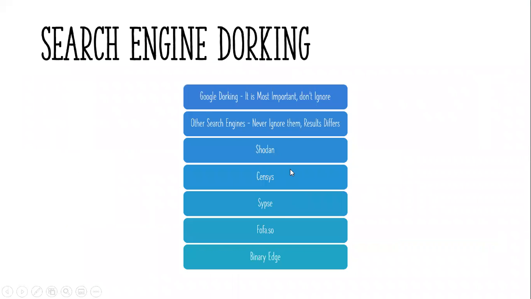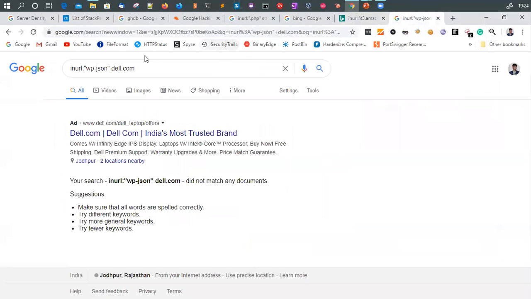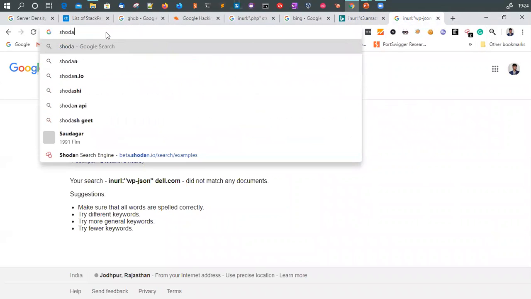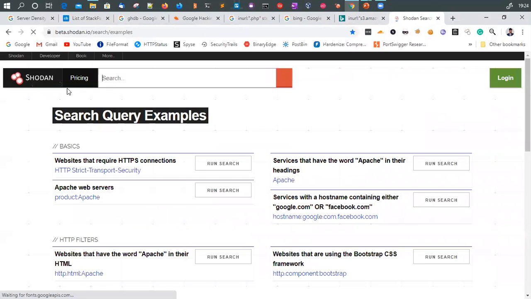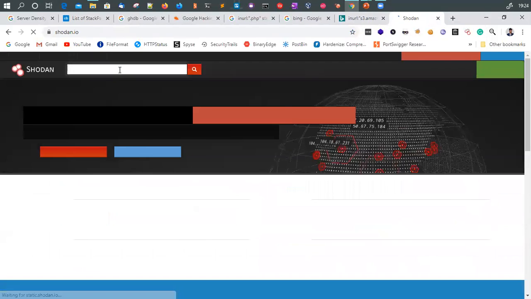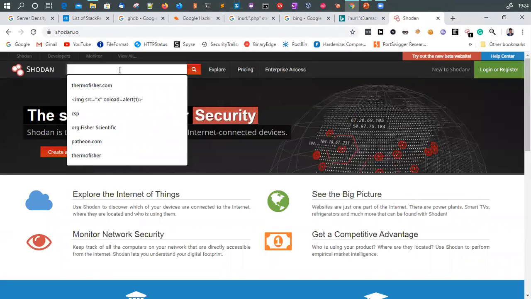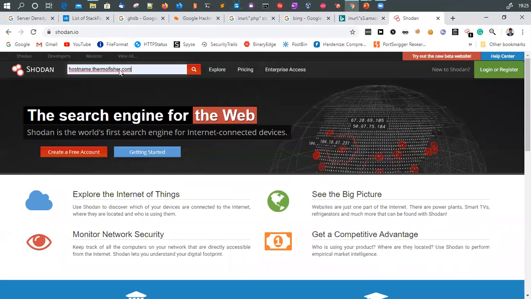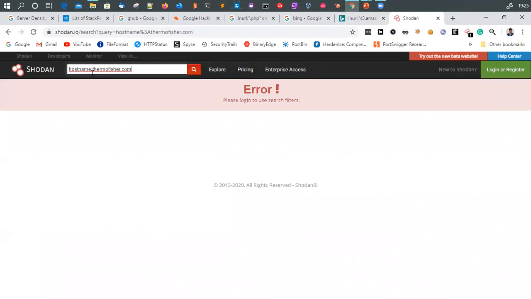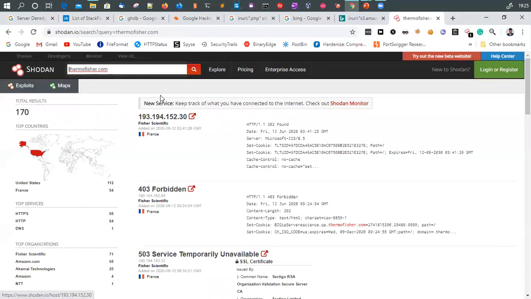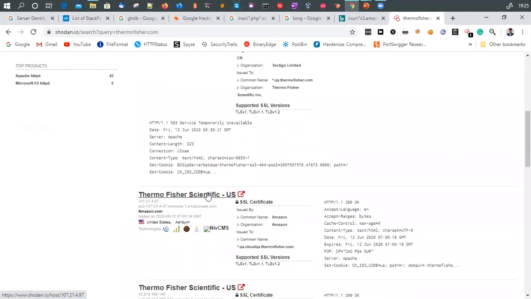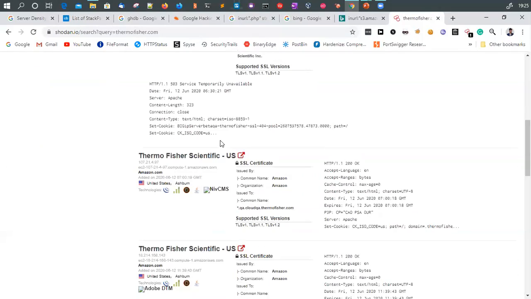Then Shodan, Censys, Spice, and FOFA. These are actually Internet of Things based search engines. If you go to Shodan, it locates all the hostnames, the IoT devices and other stuff. For example, I am searching for thermofisher.com. It will show me all the IoT based devices or public IP addresses which might not be returned by subdomain scanners, link finders or other analyzers during this process.